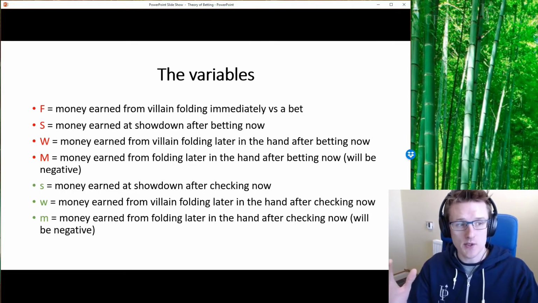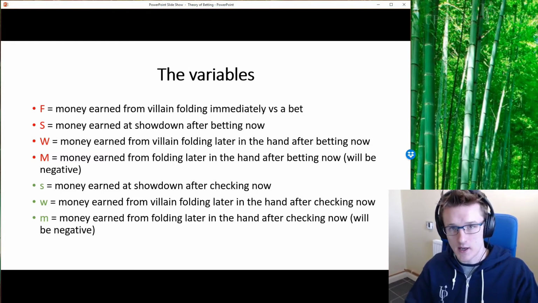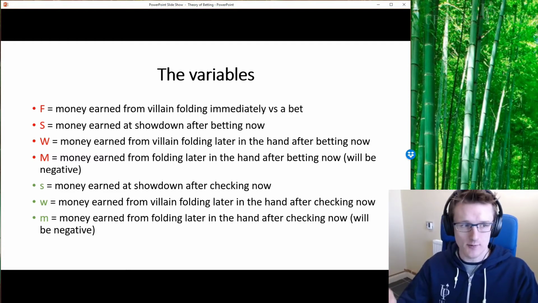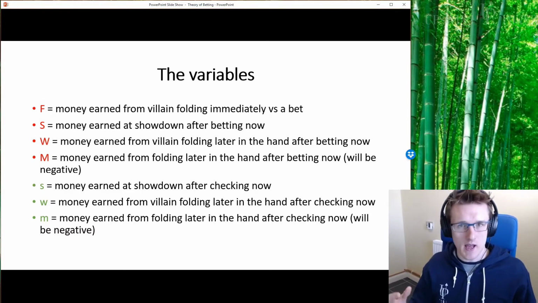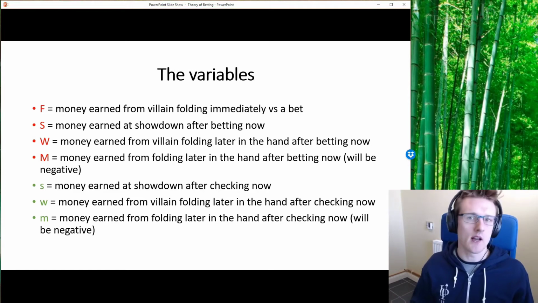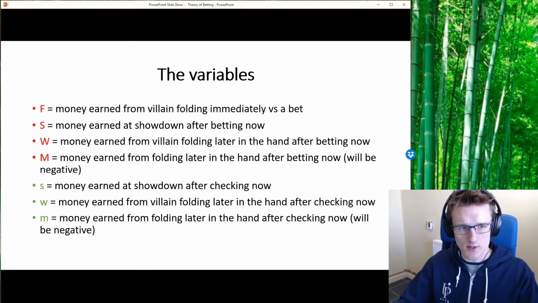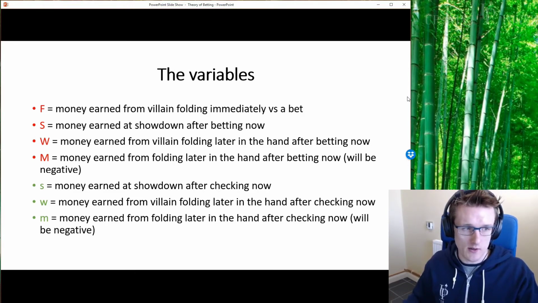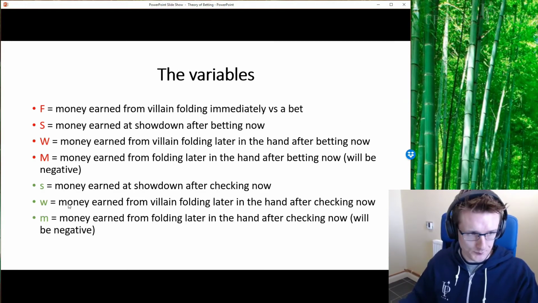Capital M is money earned from when we fold later in the hand after betting now, and this will obviously be negative. So we're betting now, our opponent is not folding, and then later in the hand, our opponent is betting or raising us, and we're folding. So we're losing some money from this, so this will be a negative term.